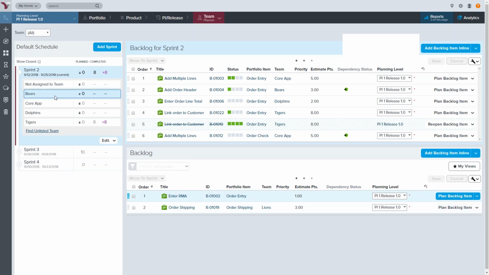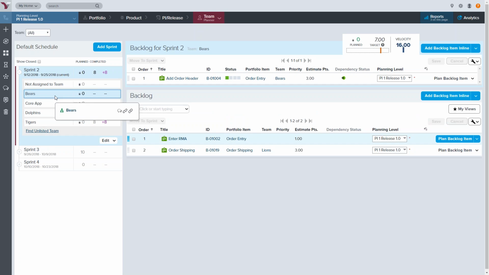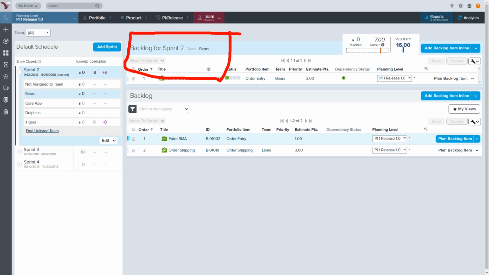When you click on one of these teams, it'll show you what's in the backlog for each of the teams. So you can use the team filter, or I can just click on it, and that's filtering the backlog for that specific team here. So this is the backlog for sprint 2 for the Bears.